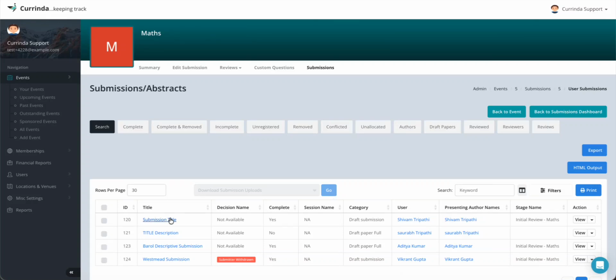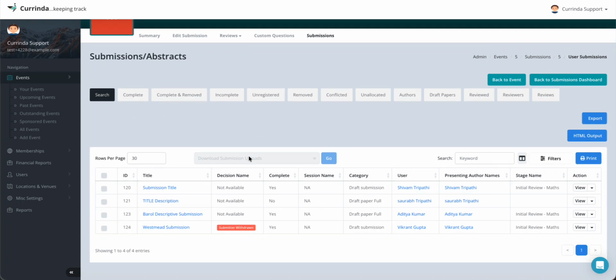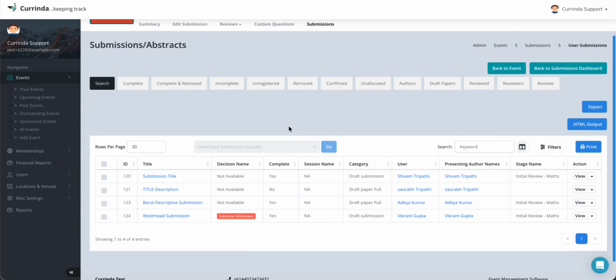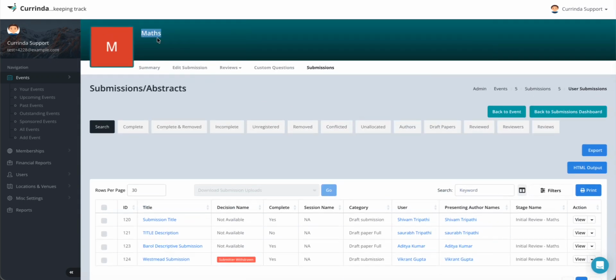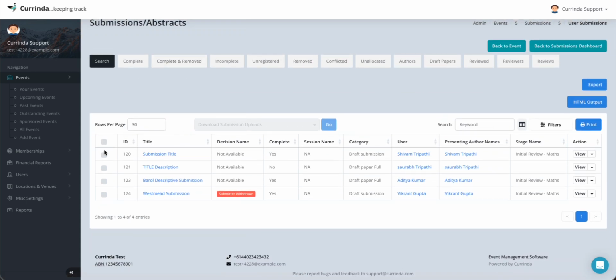Alright, so we looked into the tabs inside of a submission, and now we'll get to the listings. What are these lists and what we can do with them? So we have a search list here. Search essentially means all of the submissions that have been made to this submission society, and we are inside of this submission society called maths. And I have four submissions here.